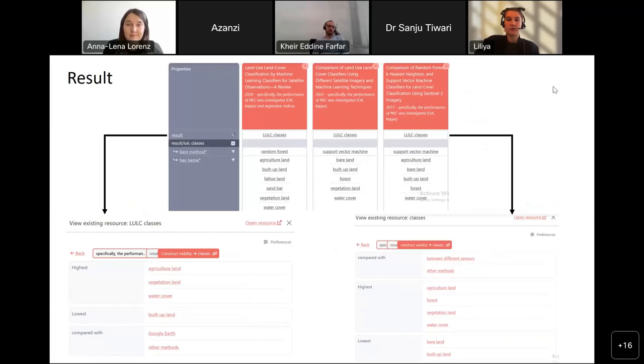The next step is the result. My comparison covers the classes of land use, land cover, and which method, the best method, gives us these classes. Sometimes authors compare results between different sensors and sometimes with other methods, and I noted this because it will be important for future readers. I also added research like conducted validation: which type of classes have the highest accuracy from the best methods, or which type of LULC class has the lowest classification accuracy based on these best methods.